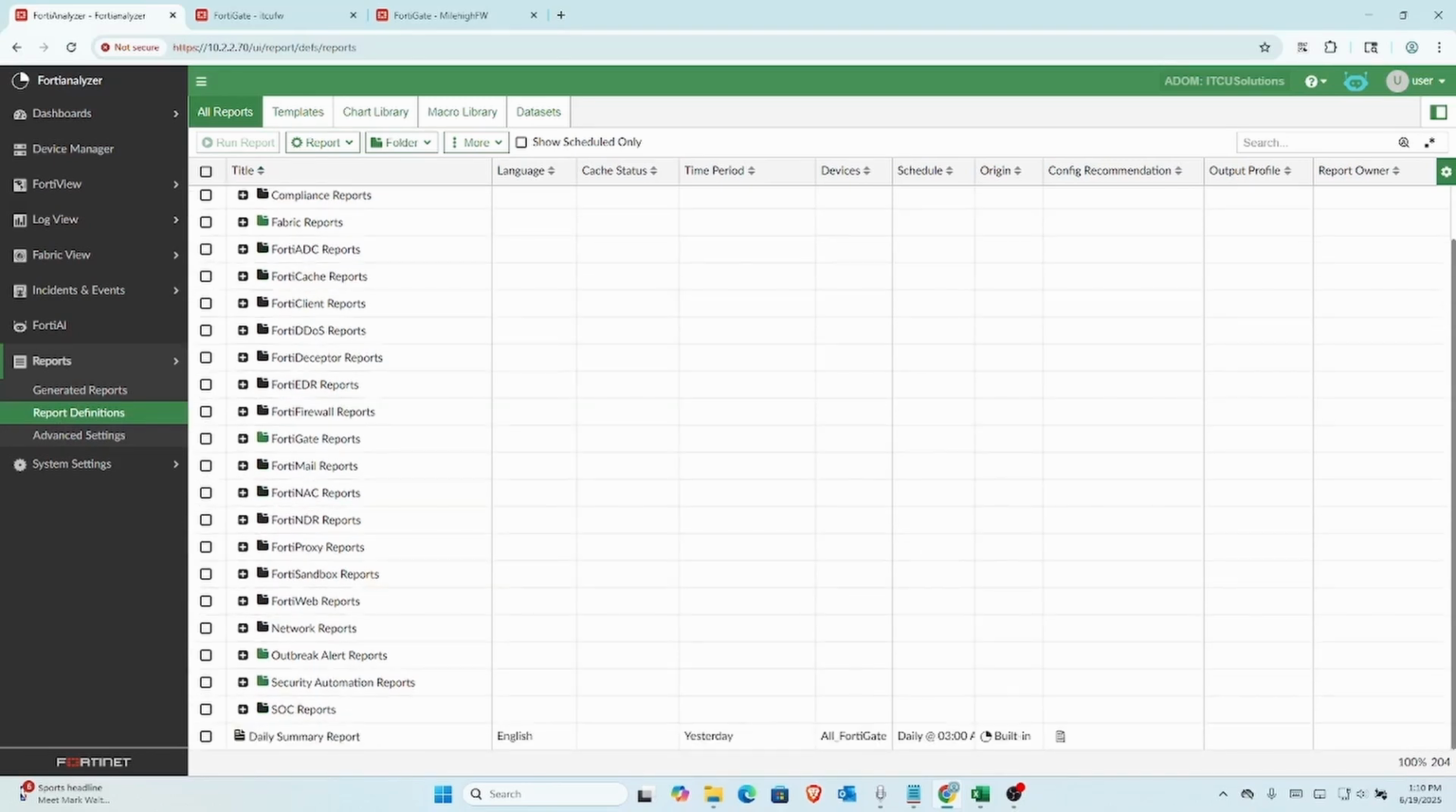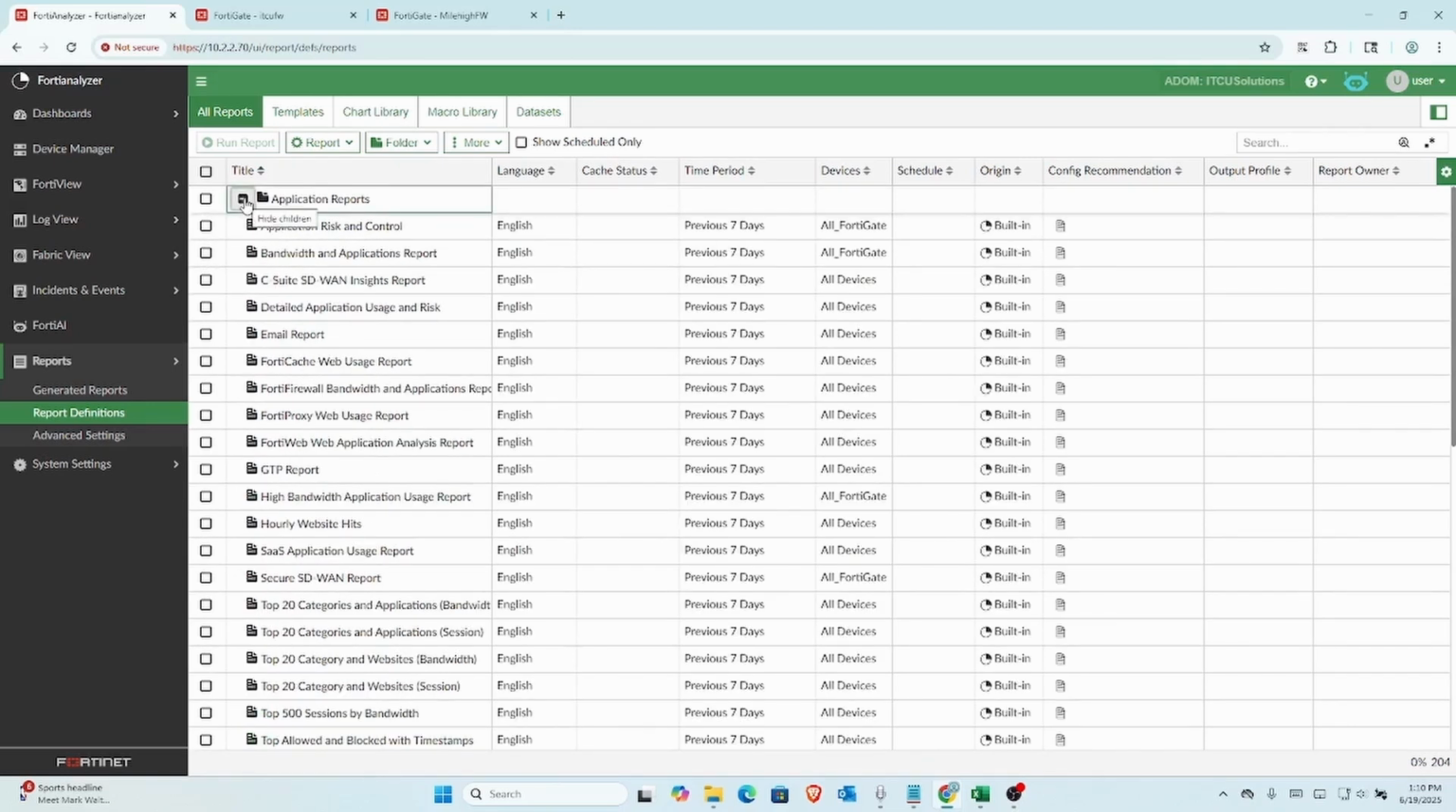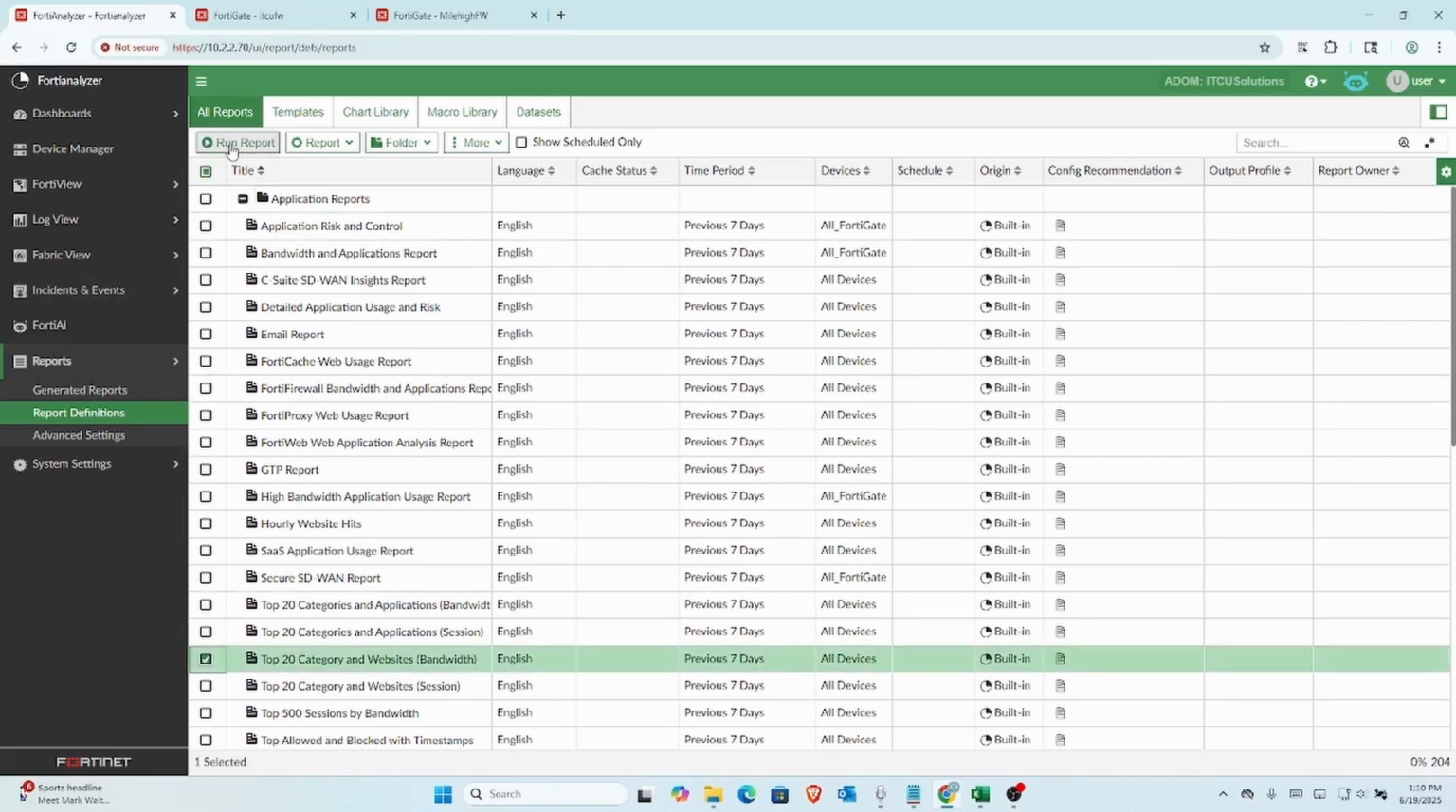So what I'm going to do, instead of going to my SOC reports, I'm going to scroll up and go to application reports, because I should have enough events for this. And I'm just going to pick something I know I'll have enough data for. So if I went to something like top 20 websites by bandwidth, I'll select that one. Doesn't really matter. I'll click run report. Maybe I won't have enough bandwidth for this. And that will have generated my report.